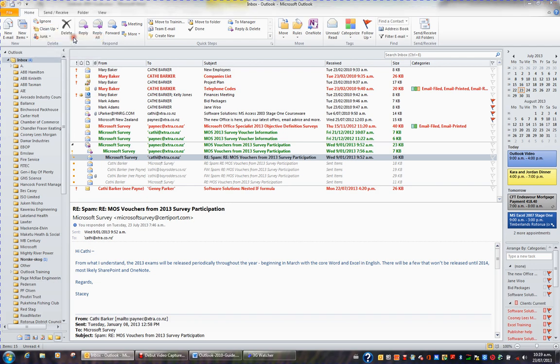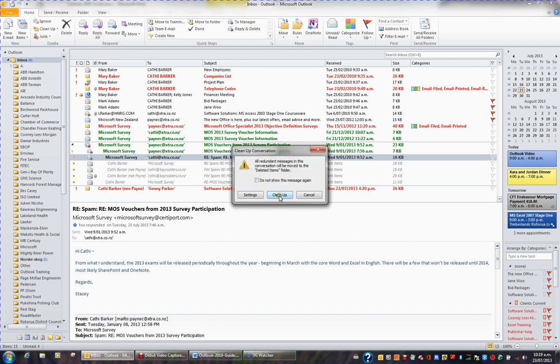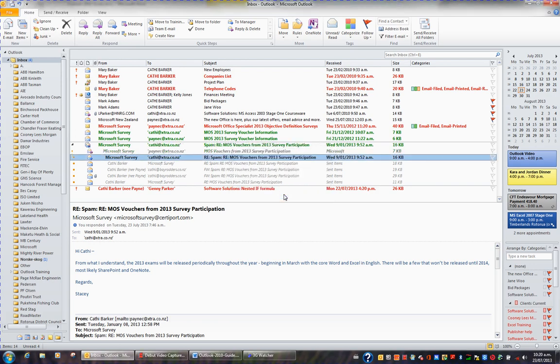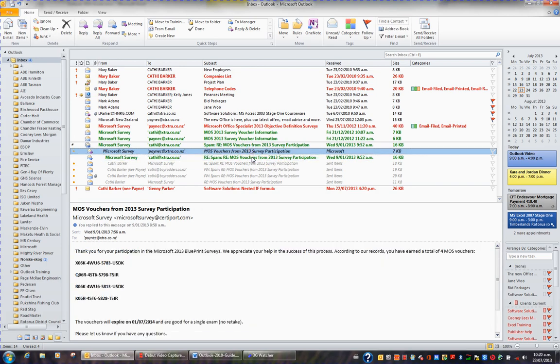If I clean up this particular conversation, it will offer to clean it up, and any redundant messages will be moved to the Deleted Items folder. So I'll choose Clean Up. And it's cleaned up the conversation. One or two of the emails has disappeared.